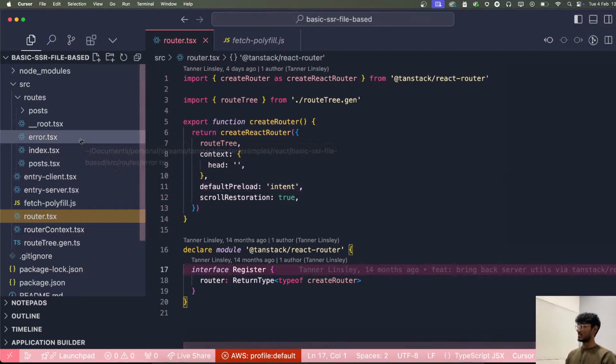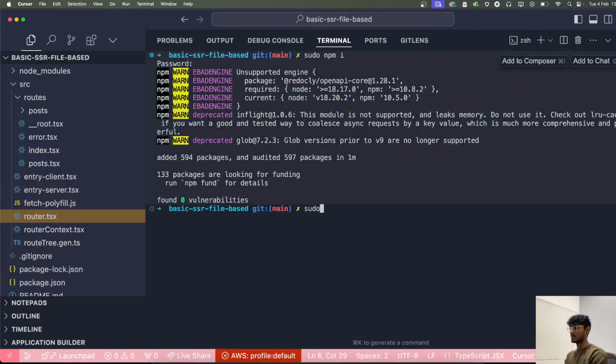Right now, I want to see the server-side rendering part. So let's start the server. I've done npm run dev.